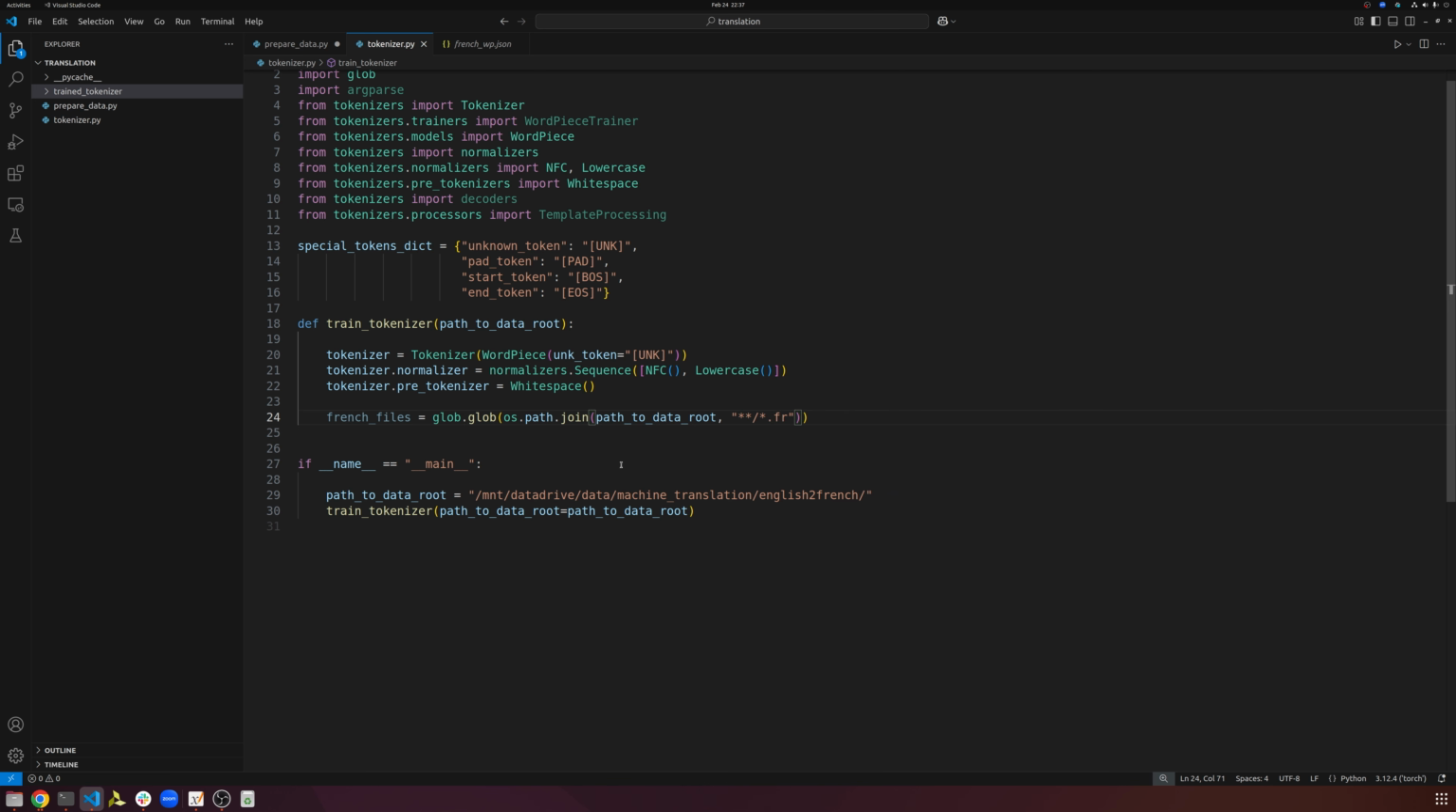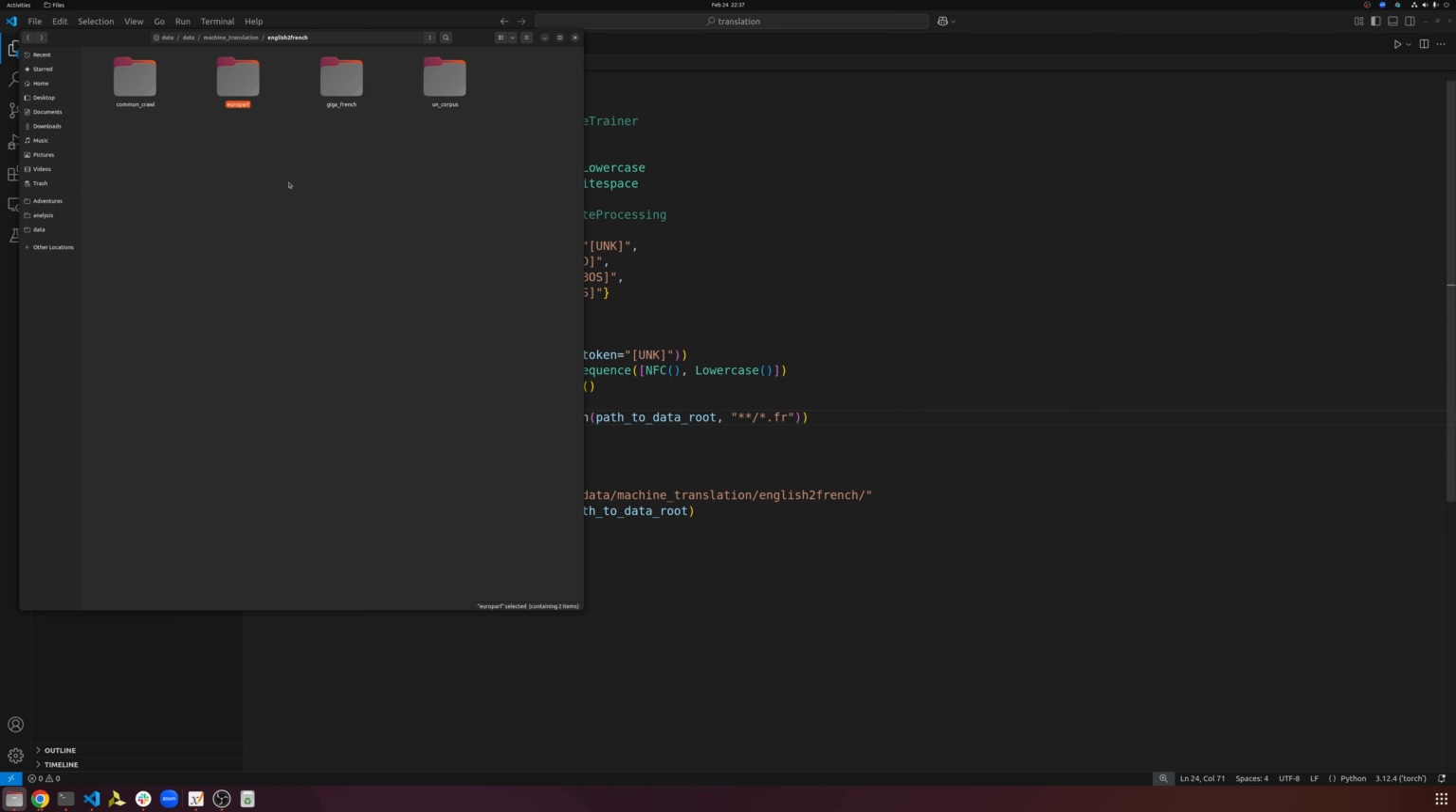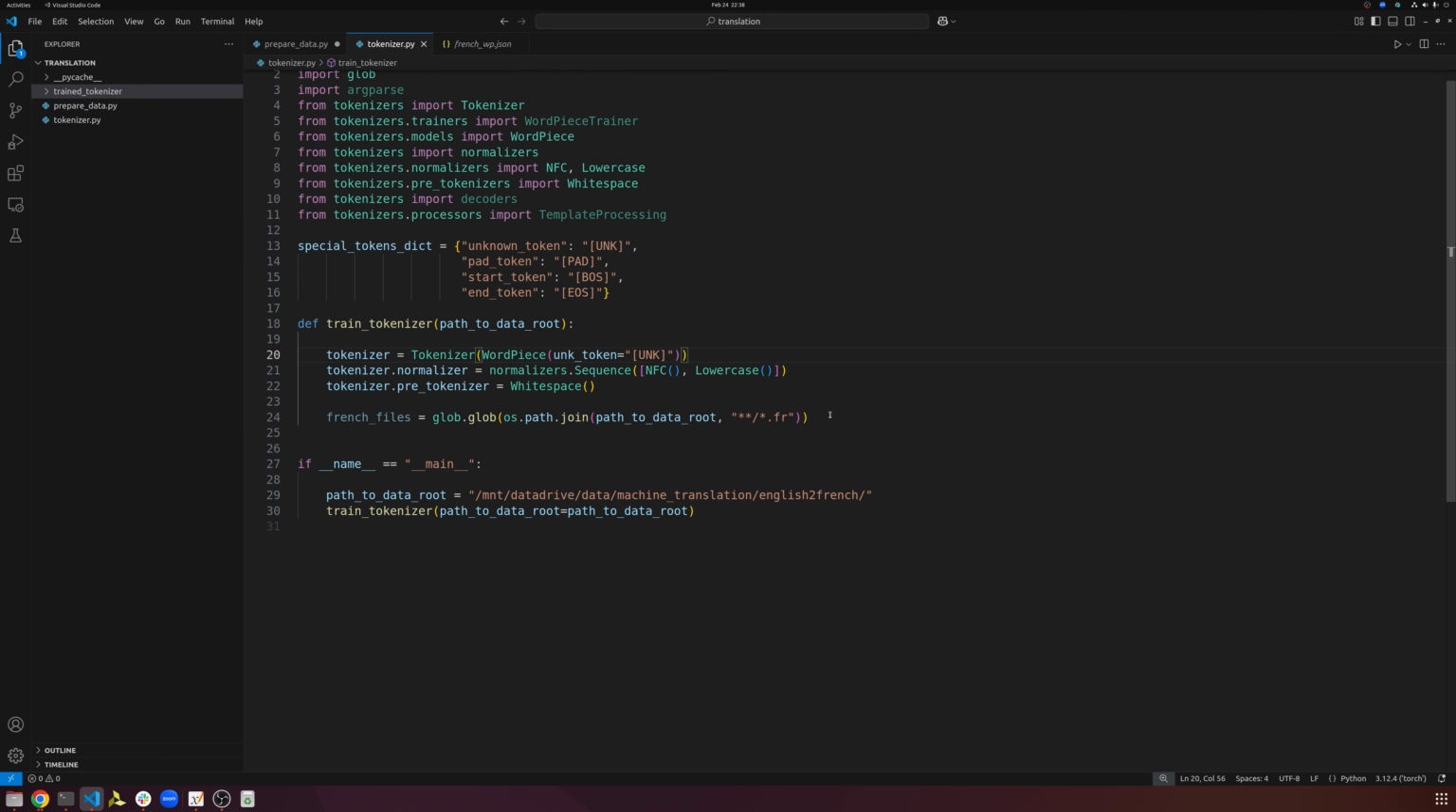So what's going on here? Basically, we are pointing to this folder, and this first ** says you can check inside each of these folders, so you can go with a depth of 1 and look inside a folder. When you go inside, I want *.fr, which is going to give me the file that ends with French, because I only want the French text right now, since I'm creating a tokenizer for French.